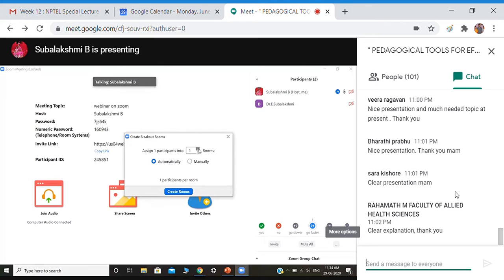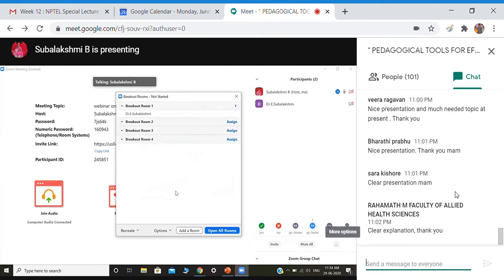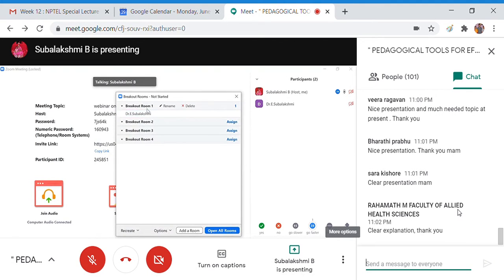For example, in your class, 40 students are there. You want to create 4 rooms, so you have to click on 4 here. You want to assign automatically or you want to assign manually, you have to select, and then you have to click on create room. So here you can see a message. Since only one participant is there, the participant is assigned to breakout room 1.